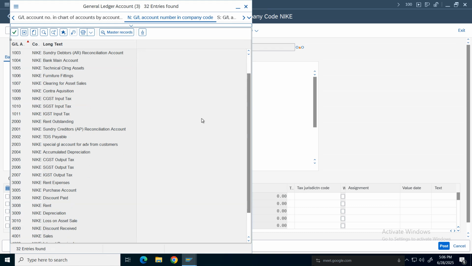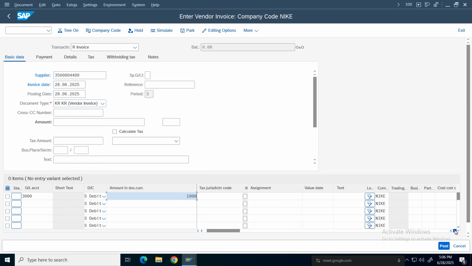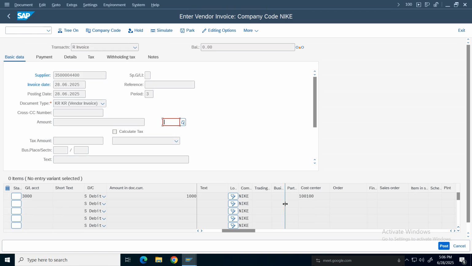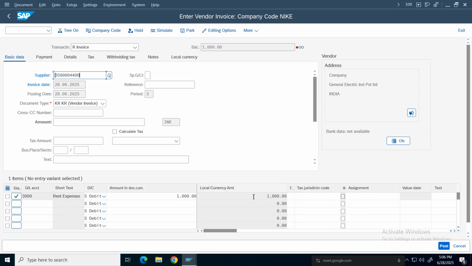So what I'll do, I'll take some expenses account. Do you have any expenses? Rent expenses. Okay, for example, I'm just considering rent expenses as an expenses account. So this one I'll give as 1000. As usual, we need to give cost center here, 100, 100. Press enter. So system is expecting currency. Press enter.